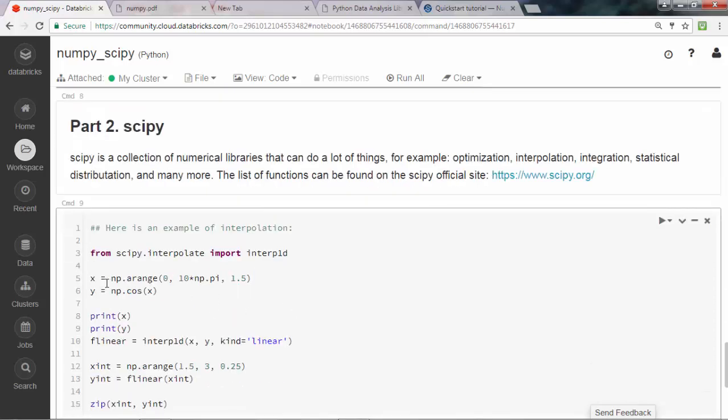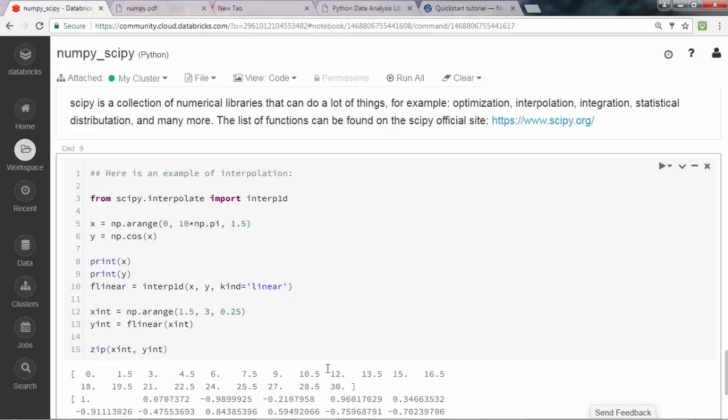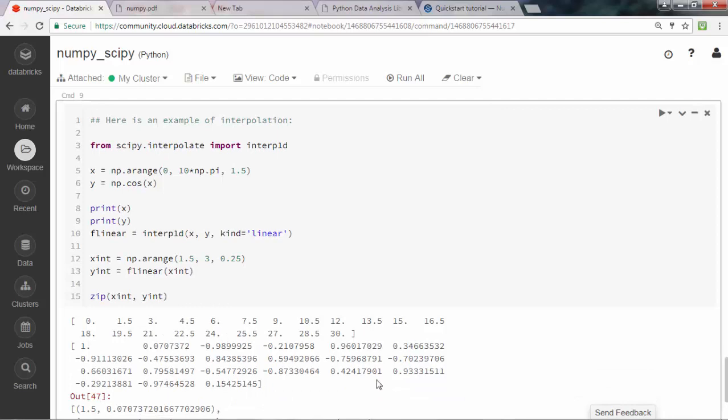For example, we create an x variable, which is basically from 0 to 10 pi, where np.pi is pi, 3.14159, etc., so from 0 to 31.4 something with the increment 1.5. So we're going to create a vector from 0 to around 30 by using the np.arange function. And we create another variable y, which is the cosine of x. The values of x and y are shown right here. This is x, this is y, and it is just discrete. So we have values from 0, 1.5, 3, 4.5, 6, etc.